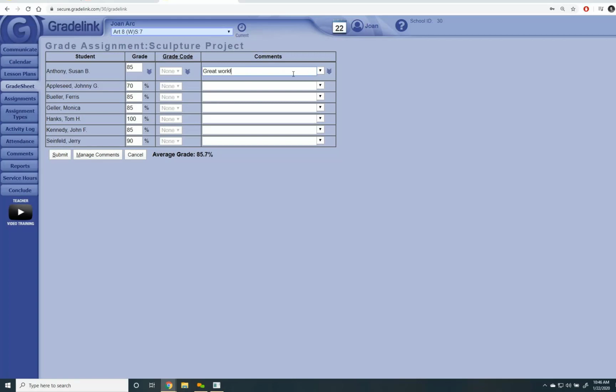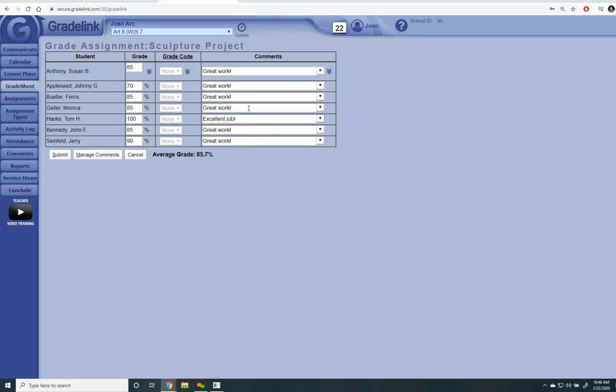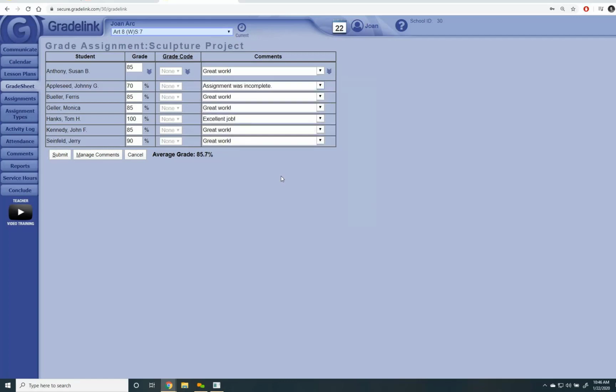So for example, you might just type in great work and drop it down. But if you have comments that you use fairly regularly, you can click this Manage Comments button and actually program in comments that you can pull from in a comment bank. So things like excellent job, for example. Or over here for the 70, maybe assignment was incomplete. This saves me a little bit of time here and there, and allows me to move into the next thing fairly quickly if I need to.